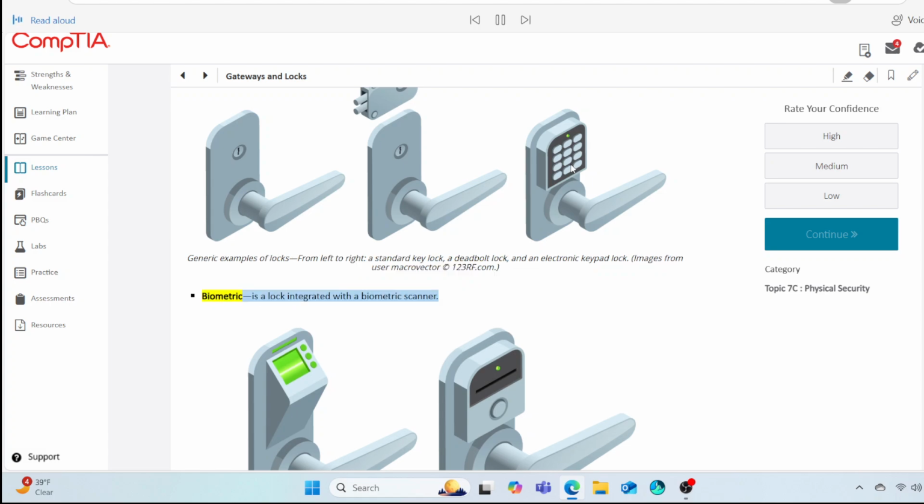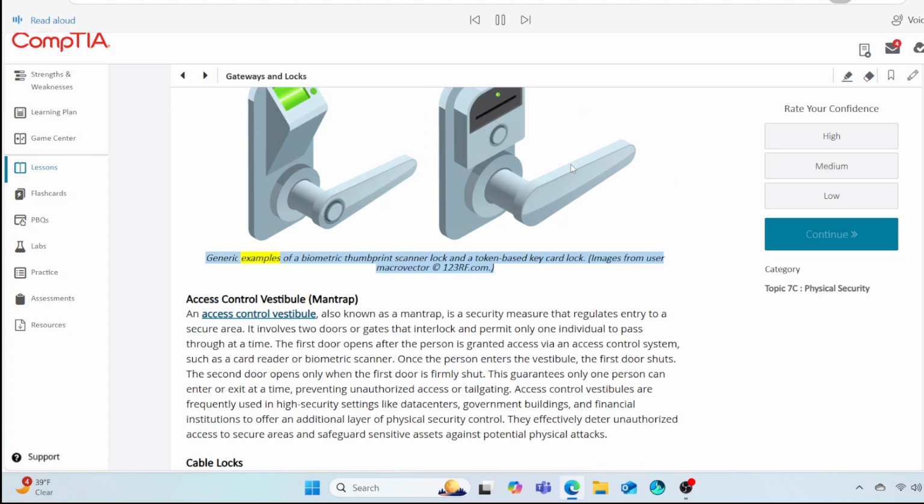Biometric is a lock integrated with a biometric scanner. Generic examples of a biometric thumbprint scanner lock and a token-based key card lock.